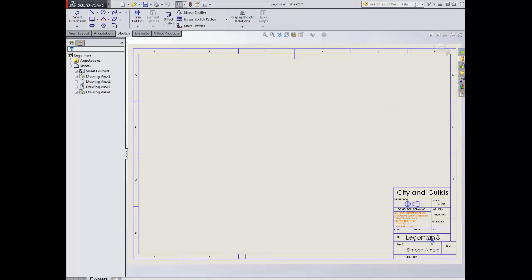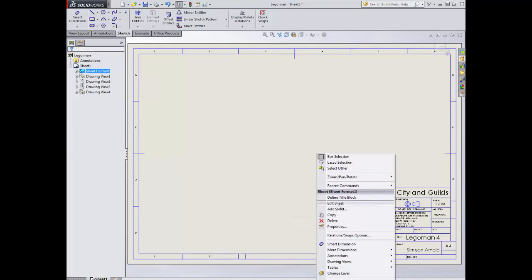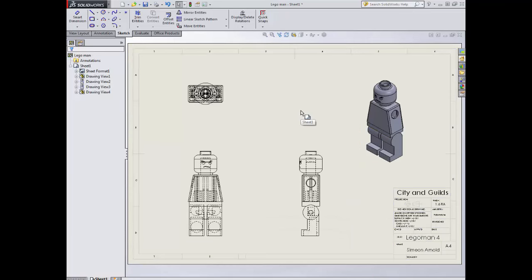So same as again, edit sheet, 4, and this should be printed off again.